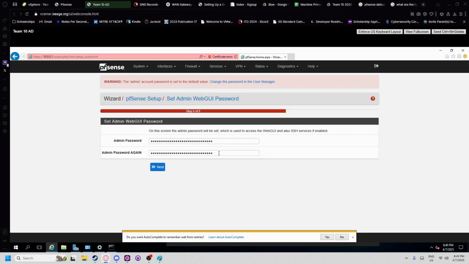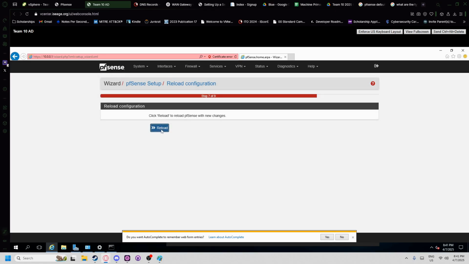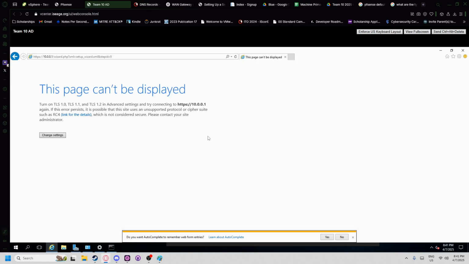Make sure you document it. It's really important to have this stuff recorded somewhere so that your fellow teammates can reference it. Or if you're in a company, they usually have a thing called a secret server, which handles secrets, otherwise passwords, that are used really importantly. And after that, we're just going to hit next, and we're going to reload the firewall. This is just going to apply all the settings. As you can see, page can't be displayed just because it's reloading.